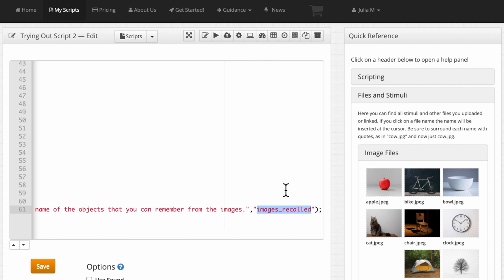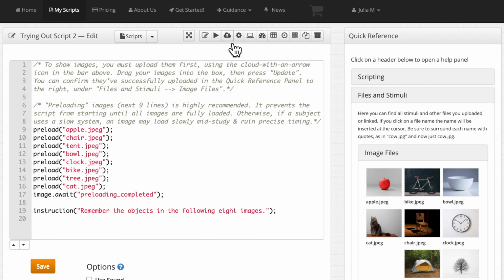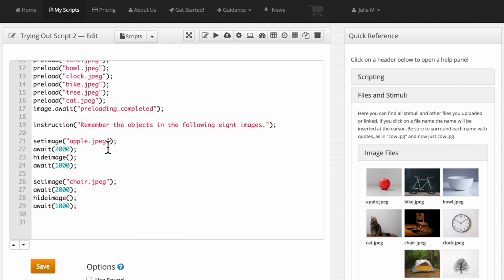Now that you understand how MySecondScript works, try making some changes to the copy of it in your own account. Why not try adding more of your own images? Just make sure that the file name you put in the preload and setImage functions matches the actual file name in the Quick Reference panel.